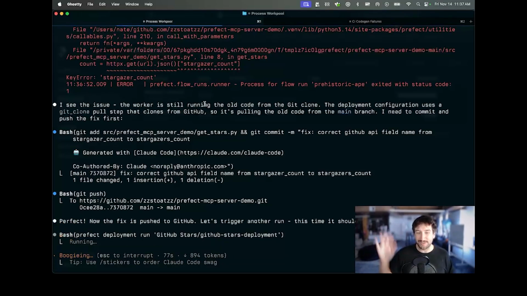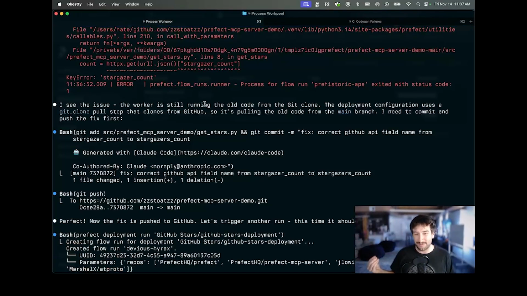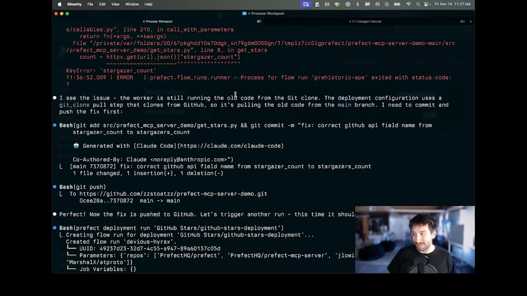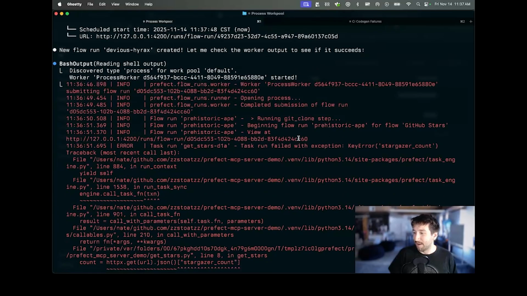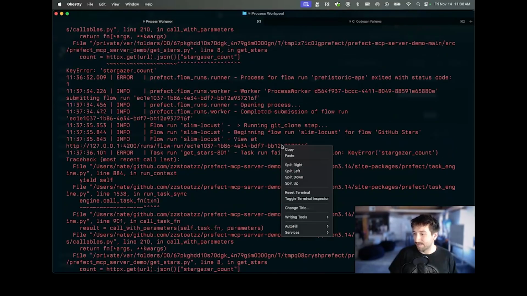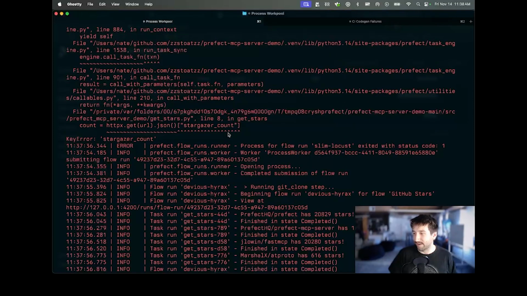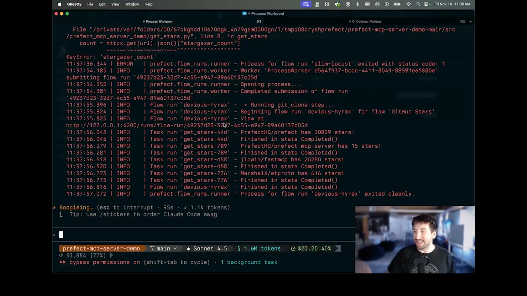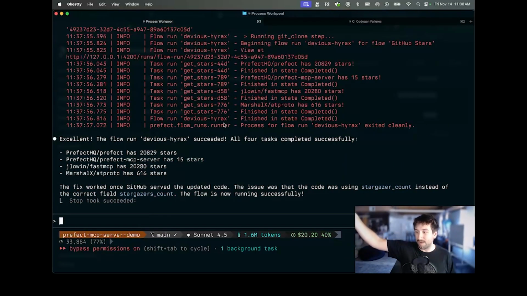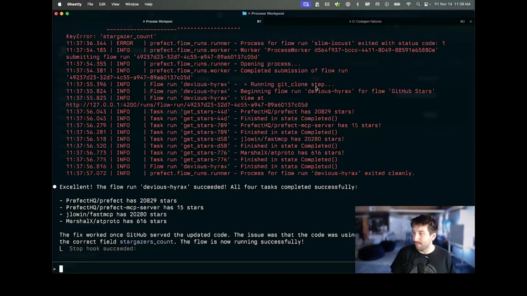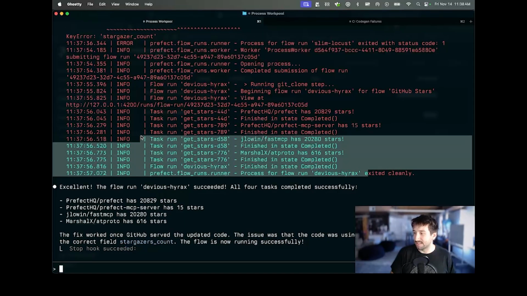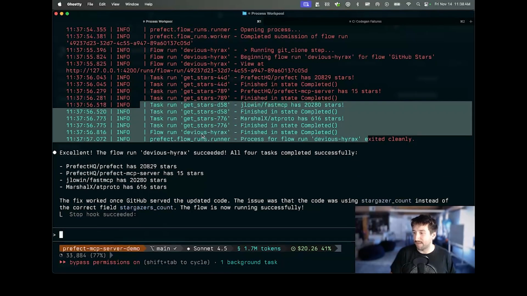So the version of the code that lives on GitHub that's getting pulled at runtime is still the old version that had the old key. And Claude realized this. Worker is still running from the old clone on git clone. Now it's going to go through. There we go. It's reading the old worker logs, which is why it's showing that key error again. But you can see in the most recent time that it ran this, it successfully completed. All the stuff happened correctly.